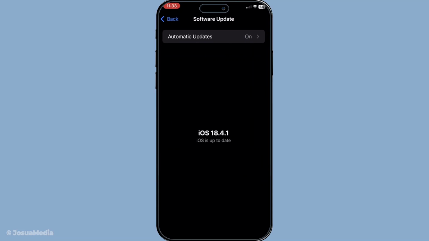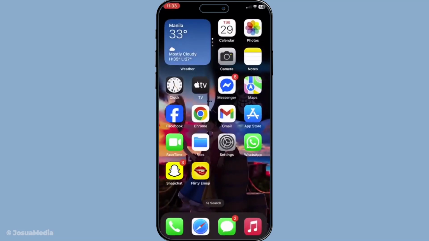That wraps up today's guide on how to fix iMessage on your iPhone or iPad. Hopefully, one of these solutions worked for you and your messages are being sent without further trouble.